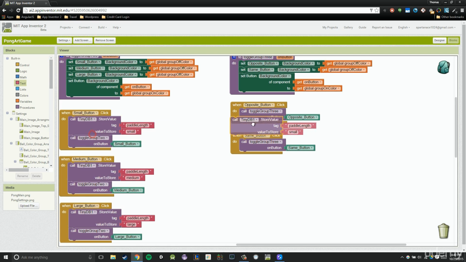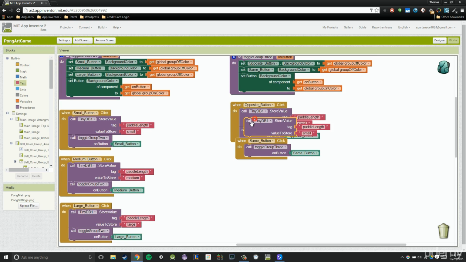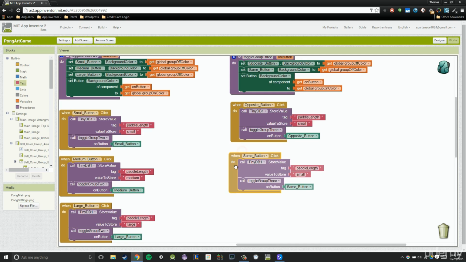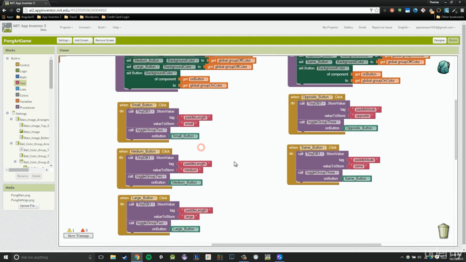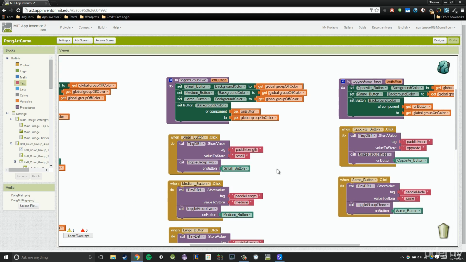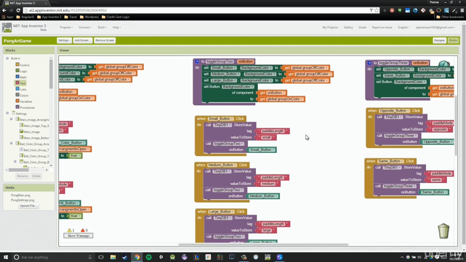And the same is true for our paddle movement. Instead of paddle length for the tag, we want to store paddle mode, and the same thing for this one, paddle mode. Now the value to store for our opposite button, we're just going to say opposite. And the value to store for our same button is just going to be same. So we're storing all this stuff essentially every time they click on a button.